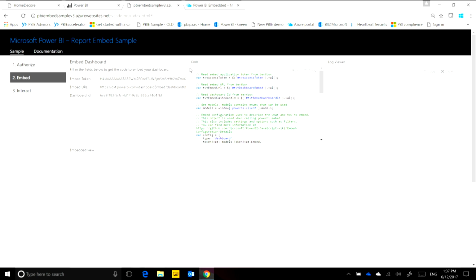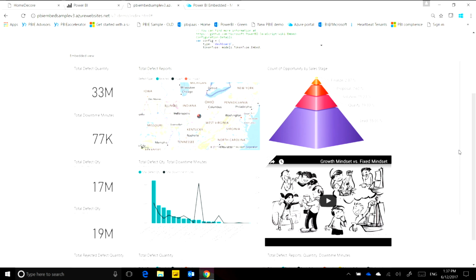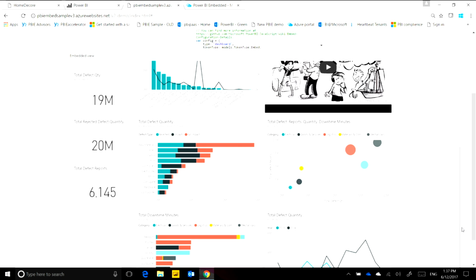We have here a code box which has the JavaScript code using the SDK, which you can just copy and paste into your own project and get started quickly. And we have the log viewer, which is listening to the events coming out from the embedded layer, and the application can listen and act on it. So when I press the run button, the magic happens, and we have an embedded Power BI dashboard here within this third-party application, or our sample application.